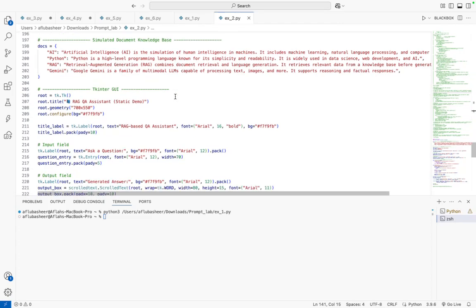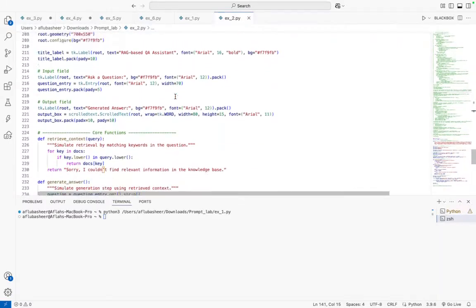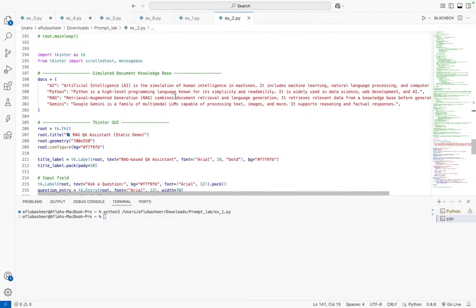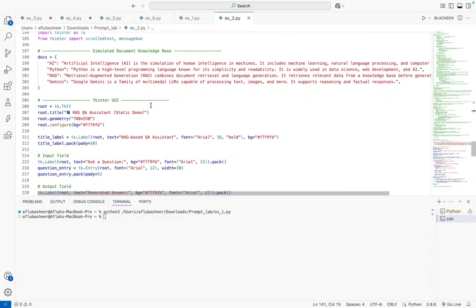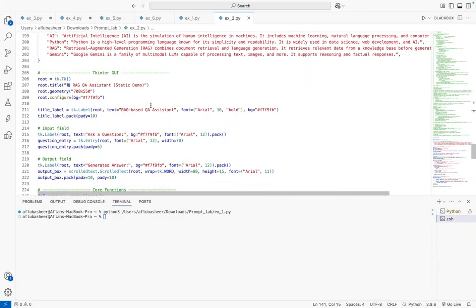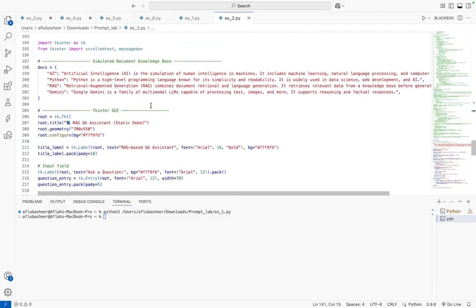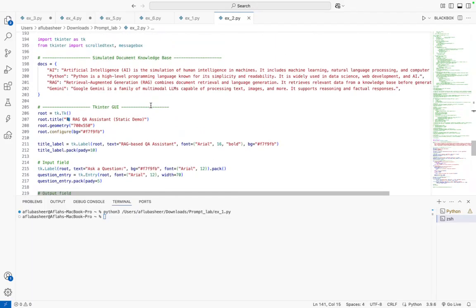Step two, create a simulated knowledge base. Next, we define a dictionary. The dictionary contains AI, Python, RAG, Gemini. Each key represents a topic and the value is a short paragraph of information related to it. For example, the AI key explains artificial intelligence. The Python key describes the programming language and its uses. The RAG key defines retrieval augmented generation. The Gemini key provides details about the Google Gemini model. This mimics how real RAG systems have a document database or knowledge source to pull facts from.